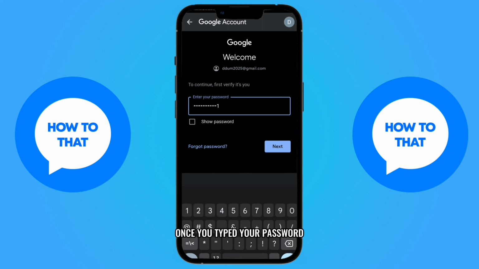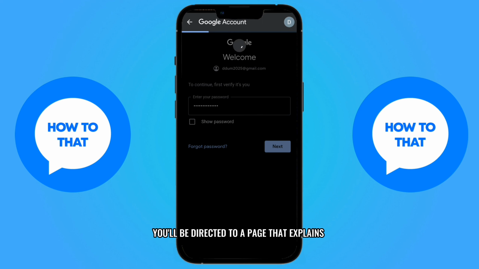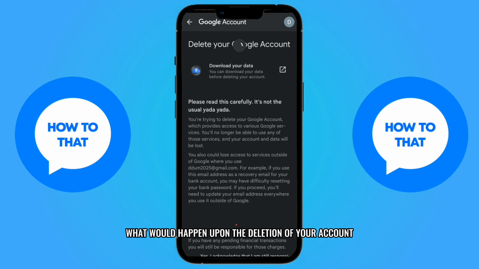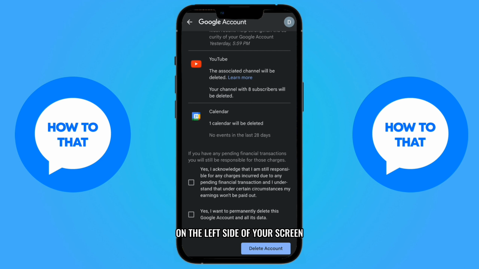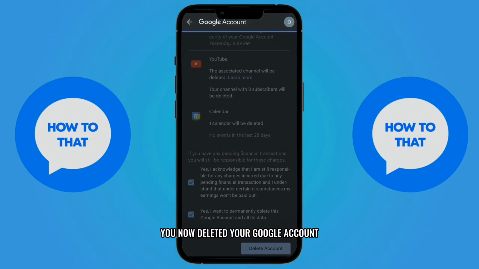Once you typed your password, you'll be directed to a page that explains what would happen upon the deletion of your account. Scroll down and select the two boxes on the left side of your screen. Once done, tap the Delete Your Account button. You now deleted your Google account.